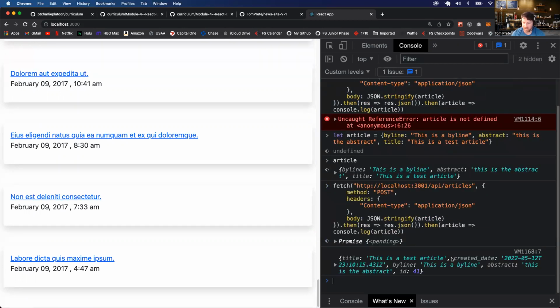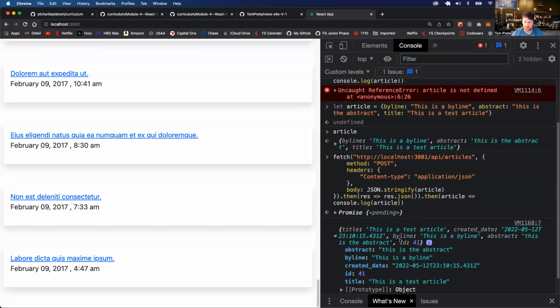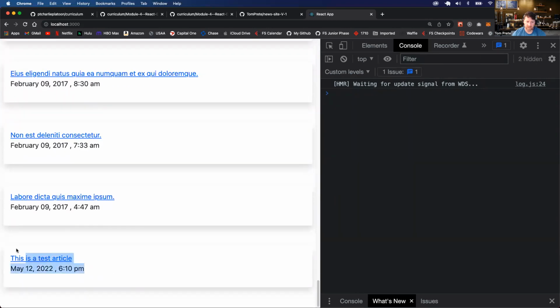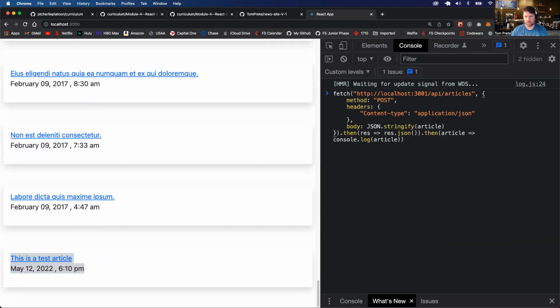And there we go. Looks like I got a response back and I'm console logging it. So I've got the abstract, the byline, and a created at date, which is May 12th, 2022. And the ID is 41 now, with the title, which is the test article. So I can see if this shows up by doing a refresh. And now my new article shows up. So what questions do you have about the fetch API and making post requests?